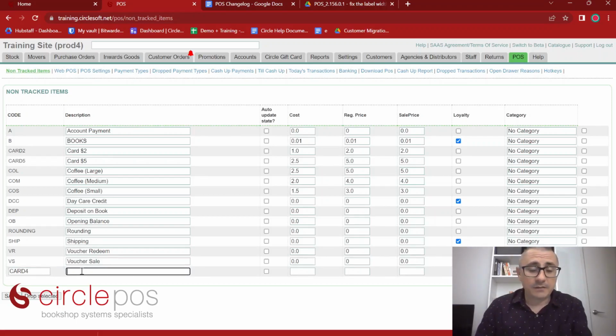Now this will be for a $4 card. I can put a cost in here if I want to. It's not required though. I'm going to say that the cost of these is $2. I'm going to say that the card itself is $4 for both its regular price and sale price. You may not want to allow your customers to accrue loyalty on these items. That's entirely up to you. By default, it will be ticked, but you can certainly untick that as you're going through.